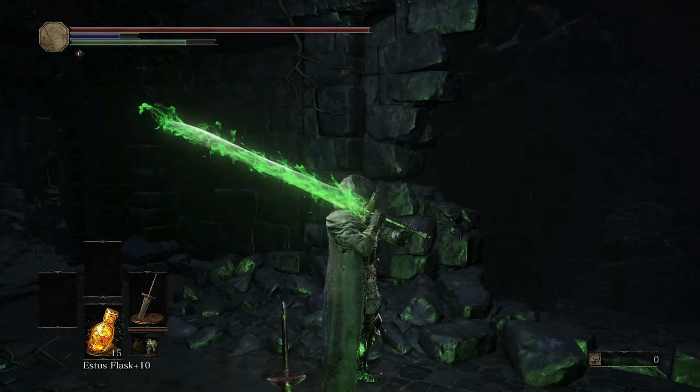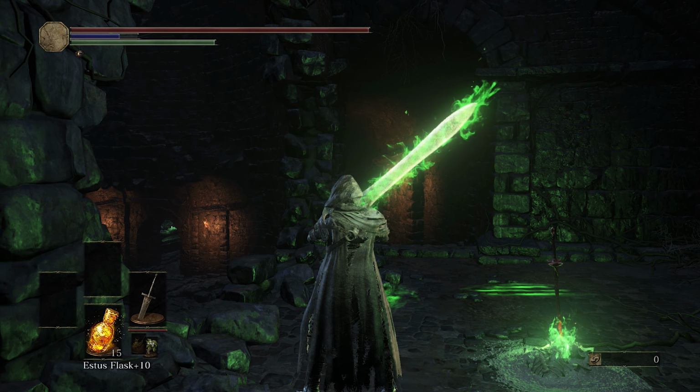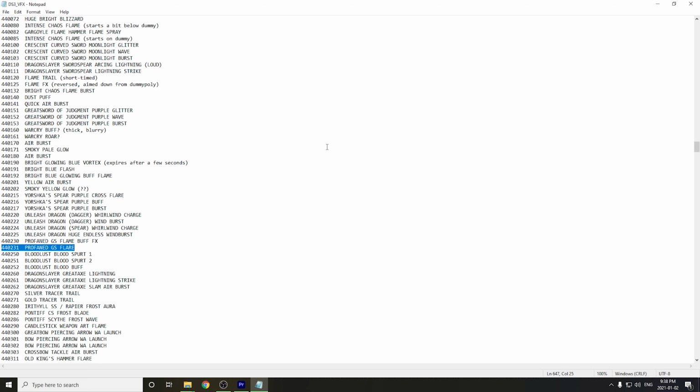And there you have it. You can see that the weapon art has now been updated to match, and we successfully made those changes. As I said before, if there's a specific effect that you're looking for that is not on this list, then there are still a few other ways that you can find its respective FXR file.